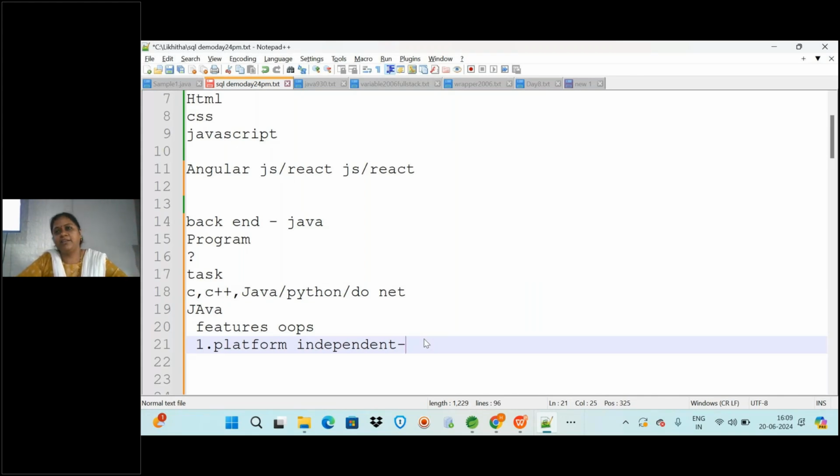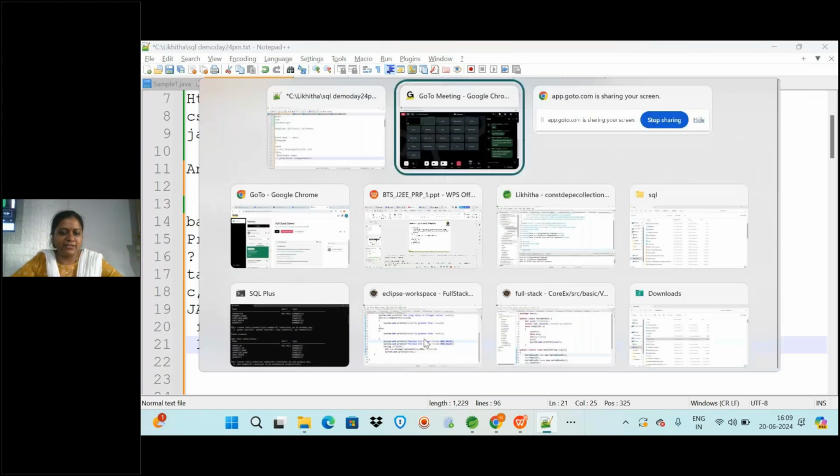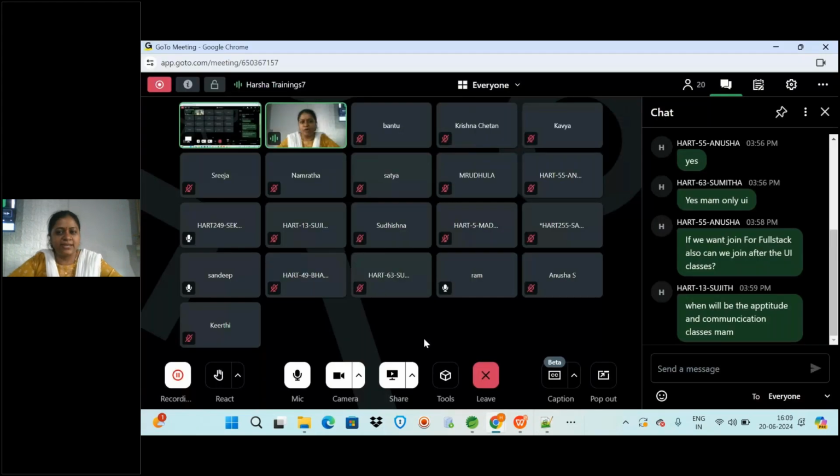We have discussed this in the demo one session, I guess. One point I have told you: some of you answered that it can write once and run anywhere. Some of the online students have also answered that it can write once and run anywhere, because of the JVM.